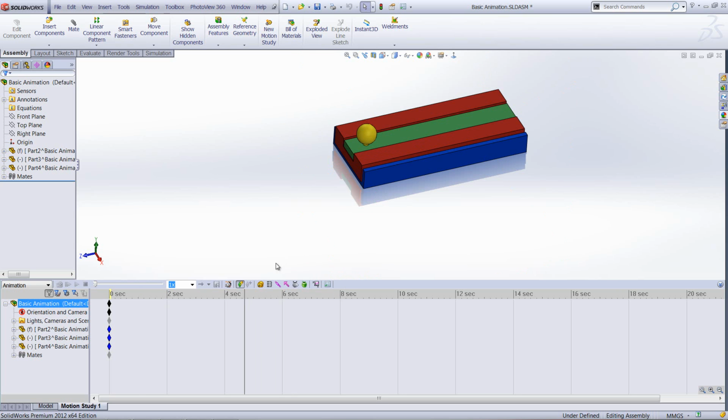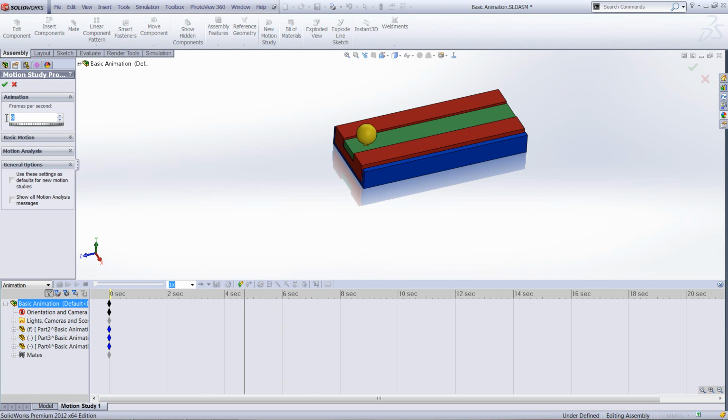We've got a few options here in the toolbar. We're not going to look at all of these. One quite important one we are just going to change right now is one of the options within the motion study properties, which is the frames per second. Now 8 is too low. With 8 frames per second we're going to have jittery movement within our assembly. Now what I tend to use is around about 24 frames per second.